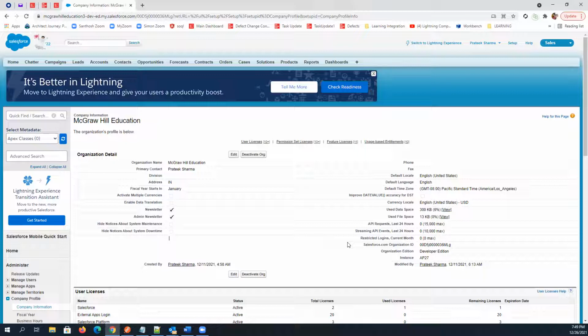Any idea what is metadata? Anyone? Anyone have any idea about data?